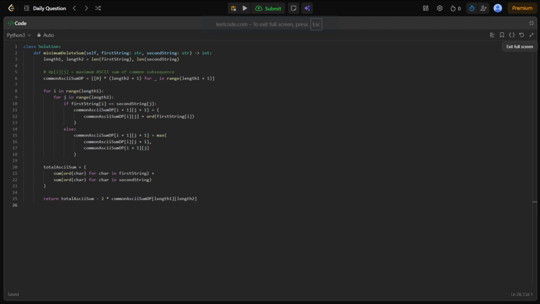Example walkthrough, sea vs eat. s1 equals sea, s2 equals eat. Common subsequence equals "ea". ASCII sum equals 101 plus 97 is equal to 198. Total ASCII: sea equals 115 plus 101 plus 97 is equal to 313. eat equals 101 plus 97 plus 116 is equal to 314. Total equals 627. Minimum delete sum: 627 minus 2 times 198 is equal to 231.